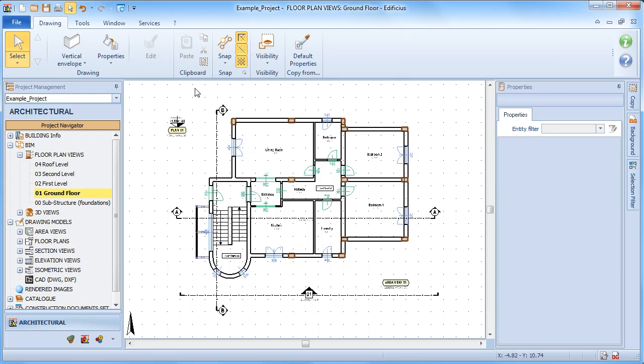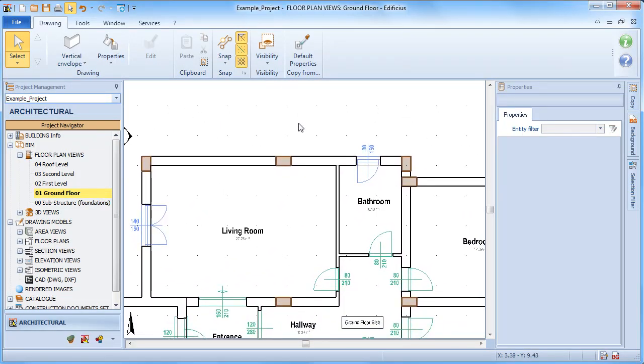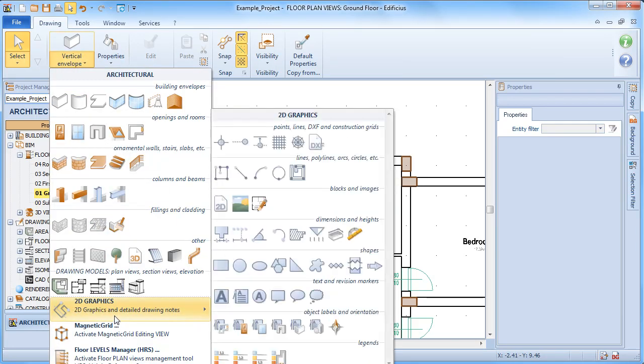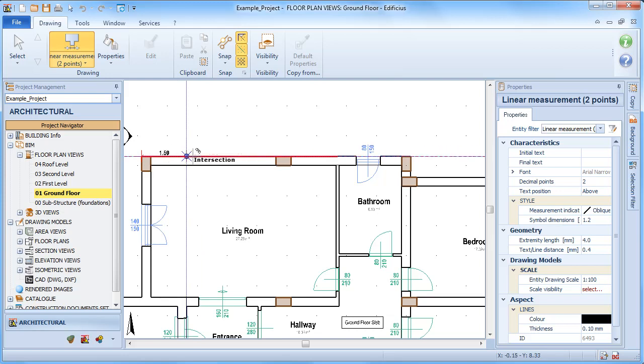With linear measurement by 2 points, you can insert dimensions both in floor plan views or in drawing models. To insert linear measurements, you need to select the 2D graphics object, linear measurement by 2 points object from the drawing menu. A first click fixes the starting point. Moving with a second click, we can then fix the end measurement point.